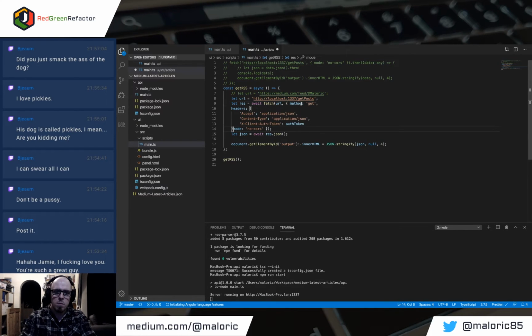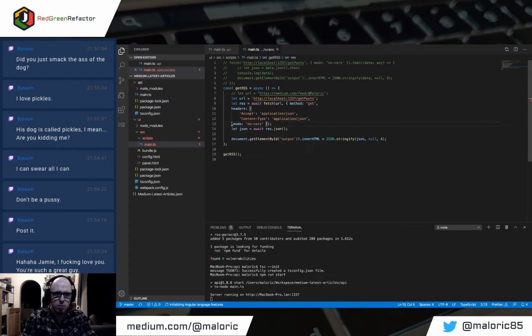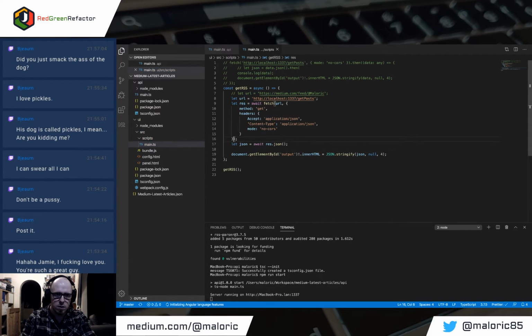No, I don't need an auth token. I don't need that neither. Oh god. I'm missing a curly brace. There we go. Sweet. So content type application/json, mode no-cors. That no-cors should be up here. Okay, let's see what happens with that.